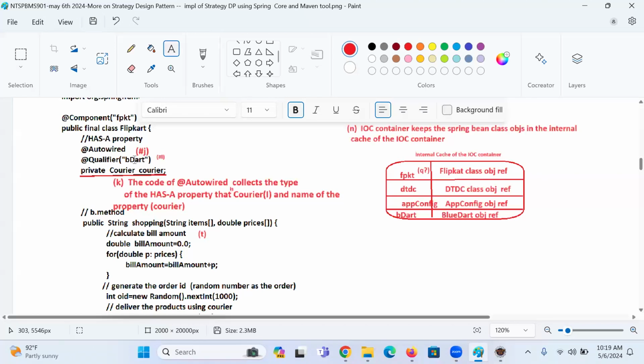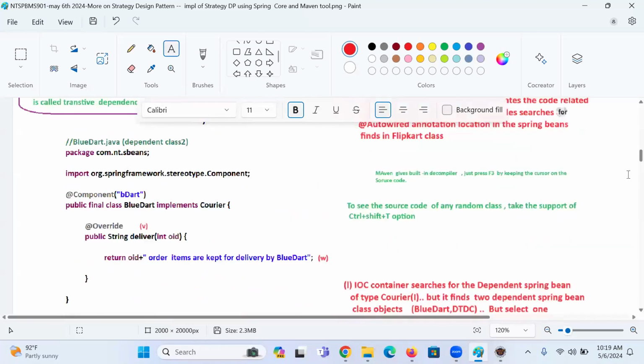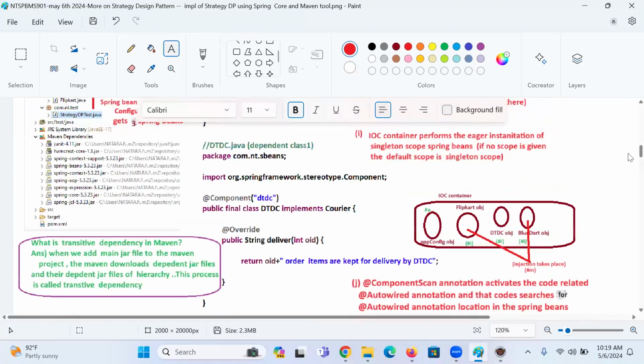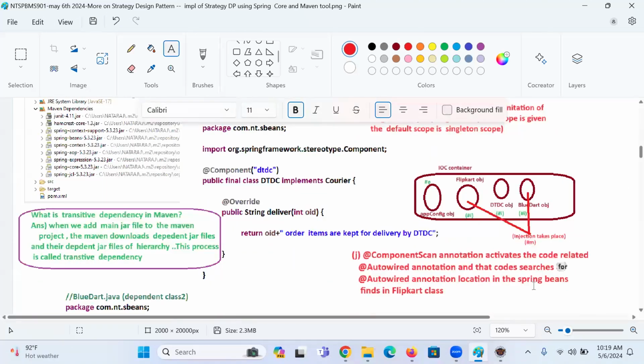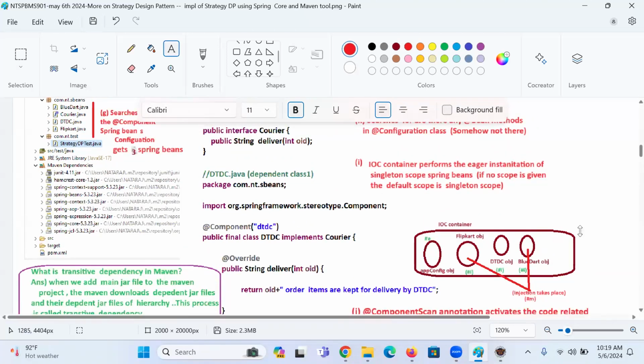Based on that, it will happily pick up what? Blue Dot class object. So ultimately, what happened, guys? Look at the diagram. The Blue Dot class object is injected to whom, guys? The Blue Dot object is injected to the Flipkart class object.